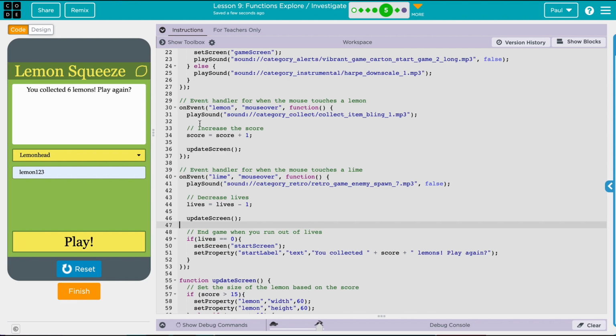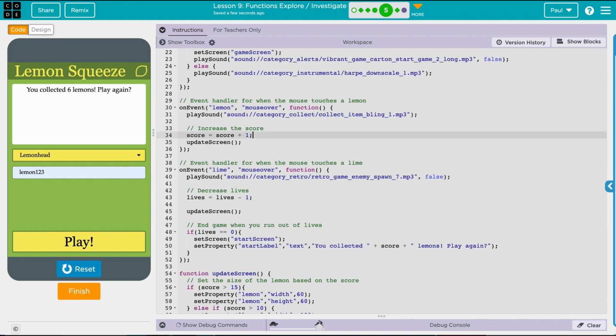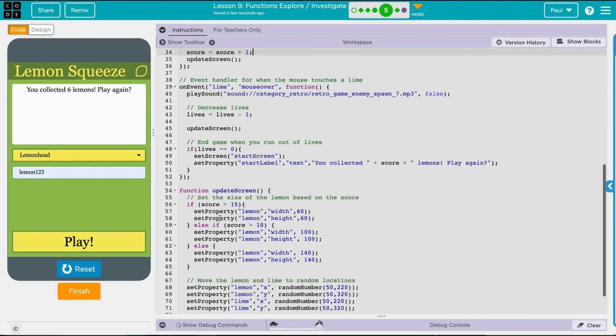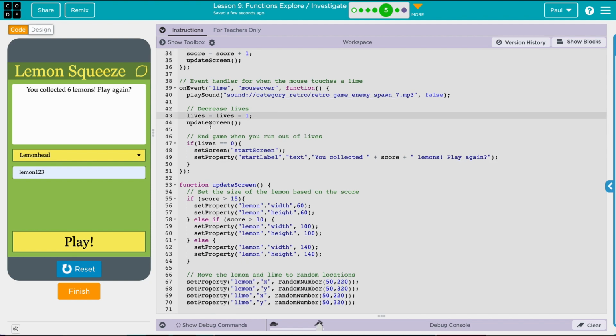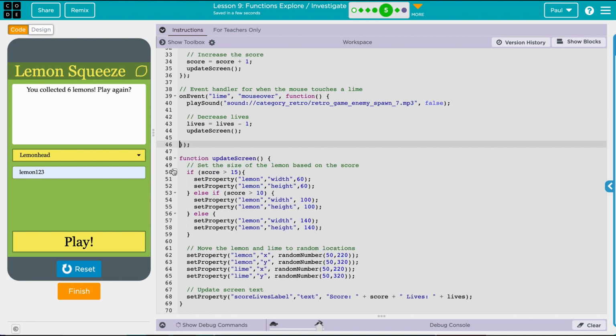So for a lemon, we're increasing the score, and then we're going to update the screen. And we're going to play a sound unique to that. On the lime, we're going to decrement lives. We're going to update the screen. Now there's one last piece we're doing here, and this is specific to lives in the game when you run out of lives. So lives equals 0, set the screen to the start screen, and set property. Now this is also one you could consider putting down here.